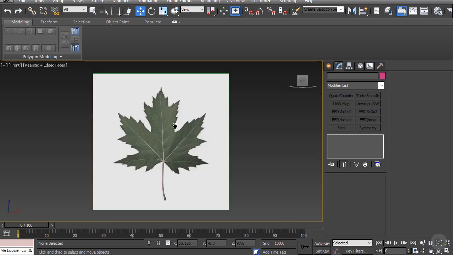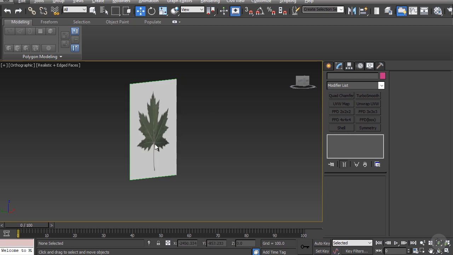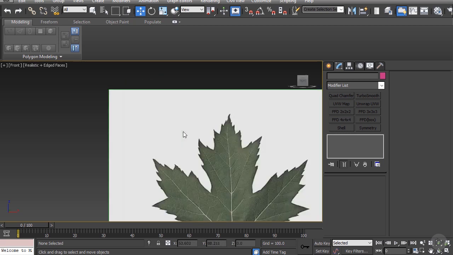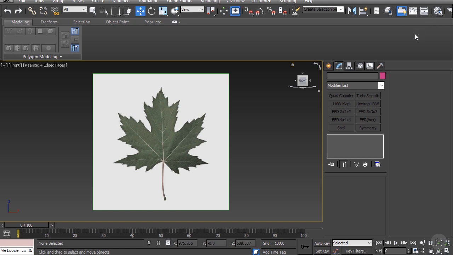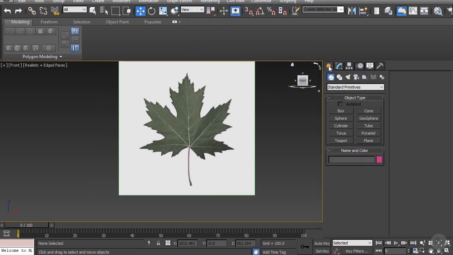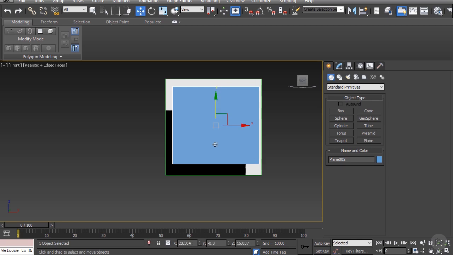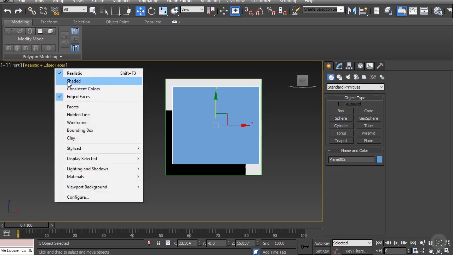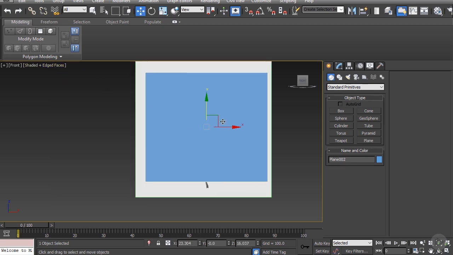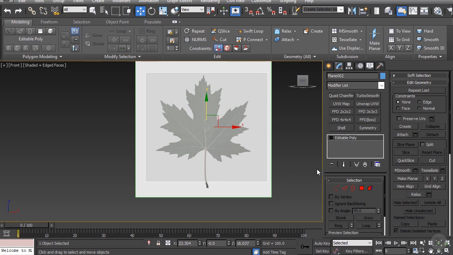So I got the reference picture here, just like we did in previous modules, where I would create a square plane and add a picture to it. And you can find this image in the reference folder. And I got the material assigned over here. So what I'm going to do next is create another plane right in front, right here. I'm going to make sure I'm in shaded mode instead of realistic because I don't want any shadows at this point. I'm going to click Alt and X. Right click and convert to editable poly.